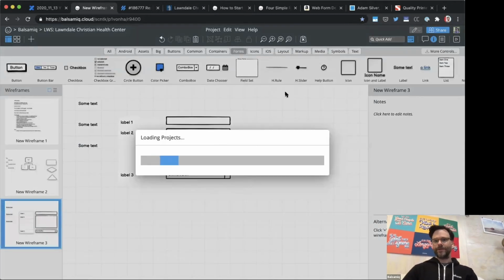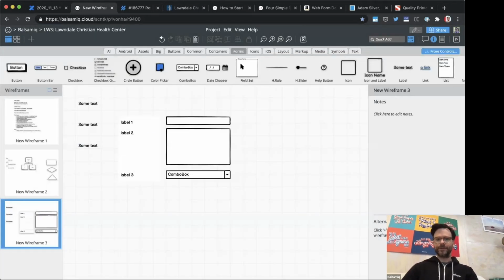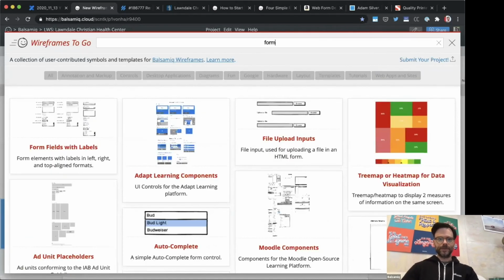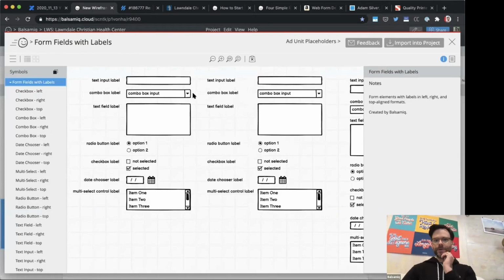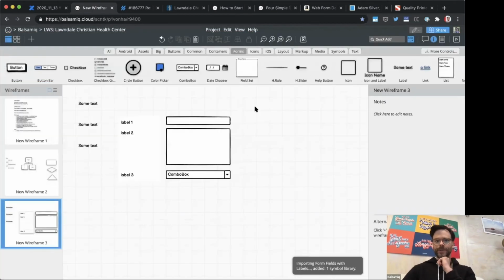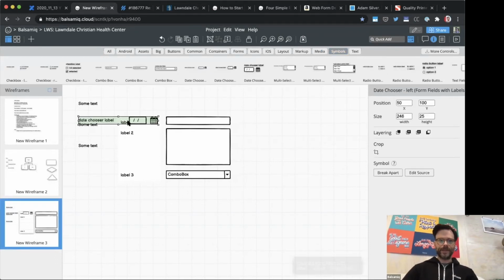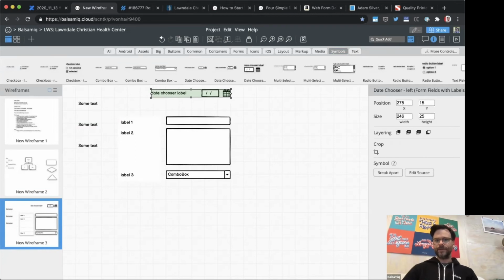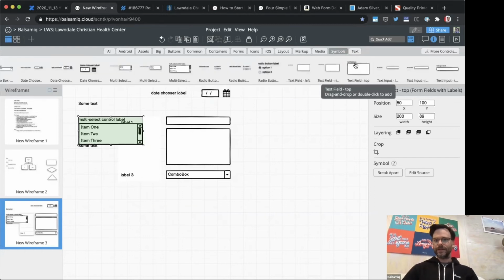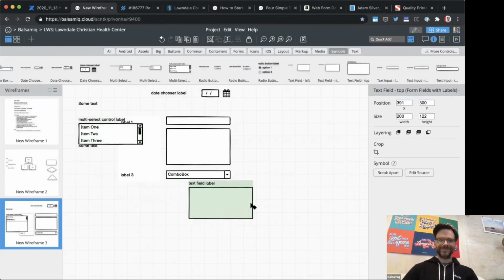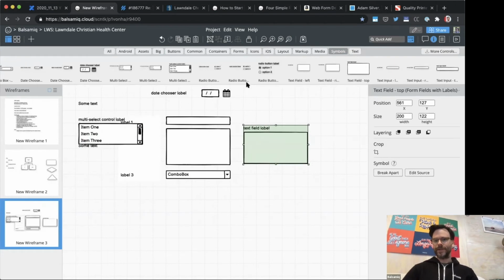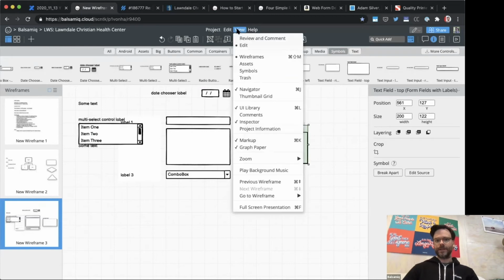So if you go to Wireframes to go, if you go to this More Controls button, for example, you can type in forms, and here are some examples that you can import for form fields with labels. So I can import these into a project. Now I can go to my symbols, and I have a date picker here. I have a multi-select option here. Here's a text area with a label on top. And so these are these kind of custom symbols. So you don't have to recreate these from scratch.